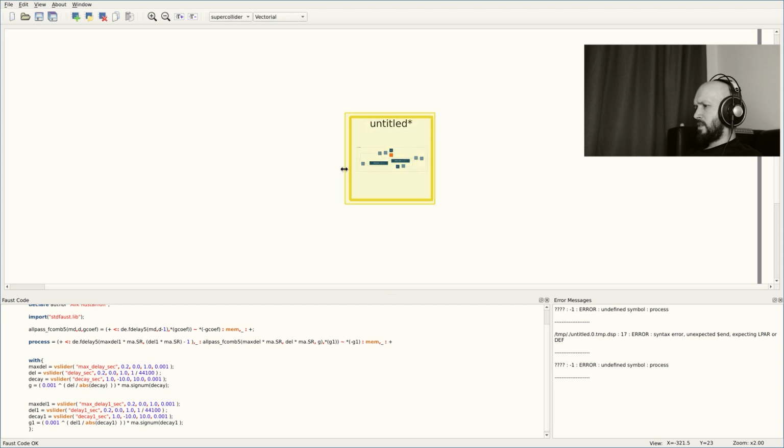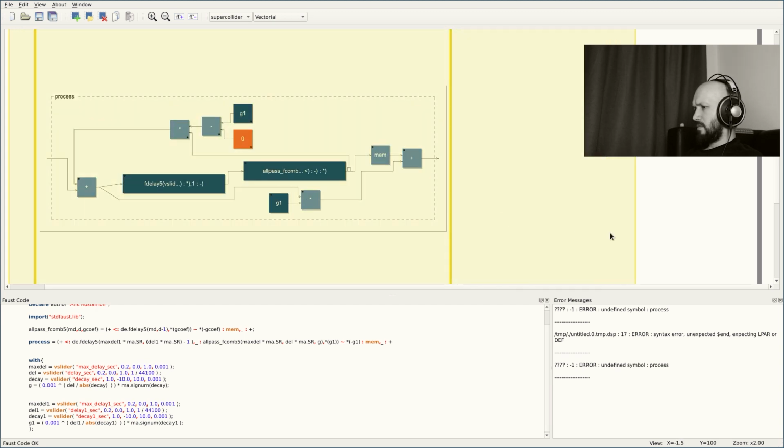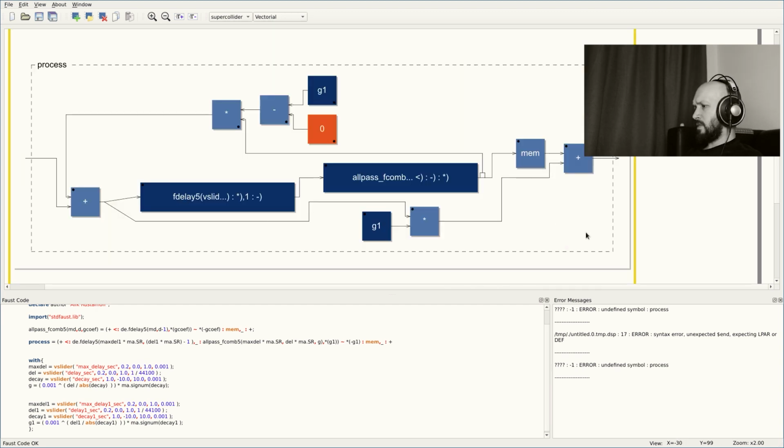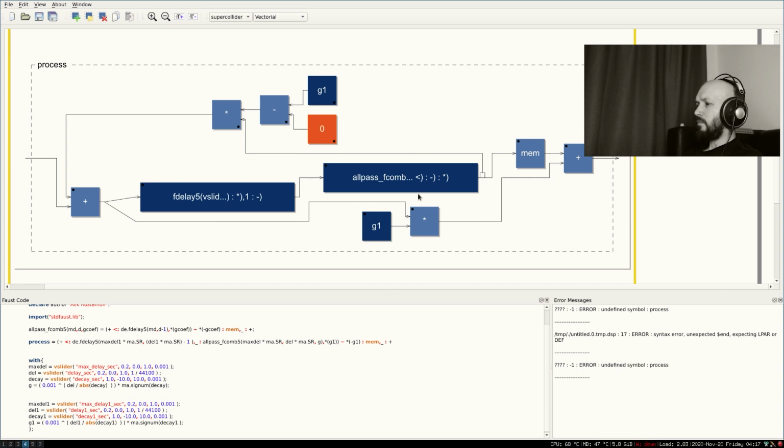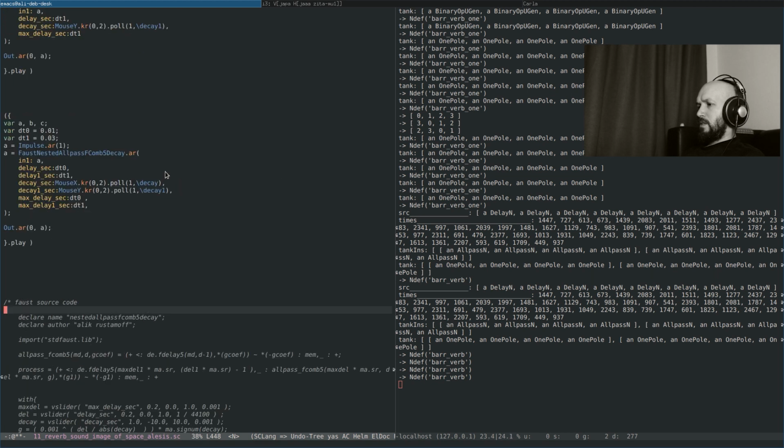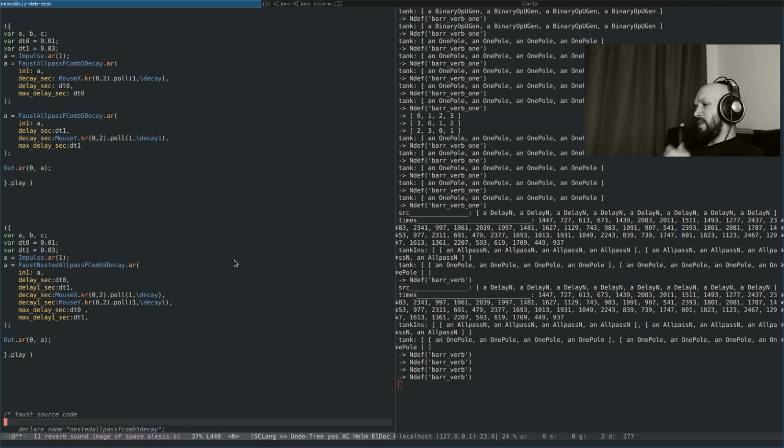So the nested one is the same thing, but now after the delay I have another all-pass, just the one that I showed previously. So this is it. Let's compare how they sound.